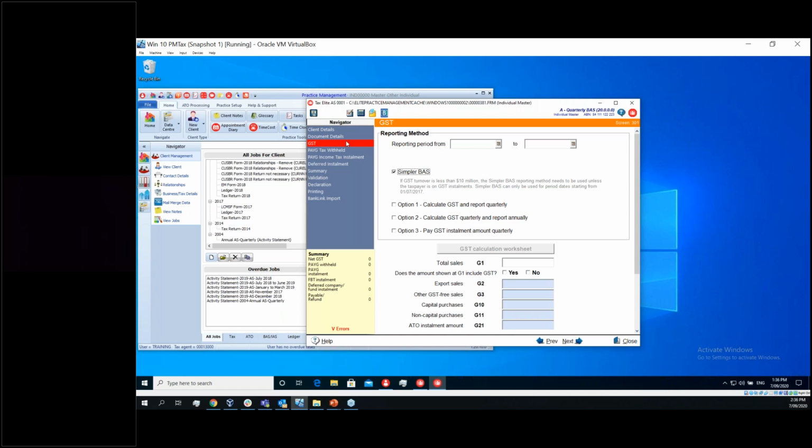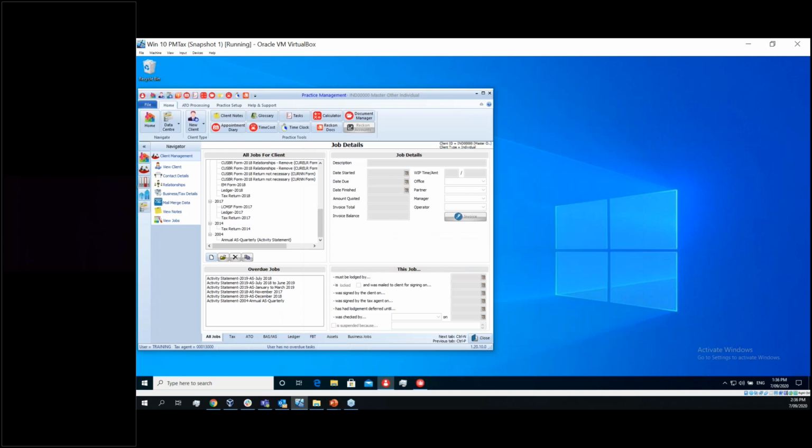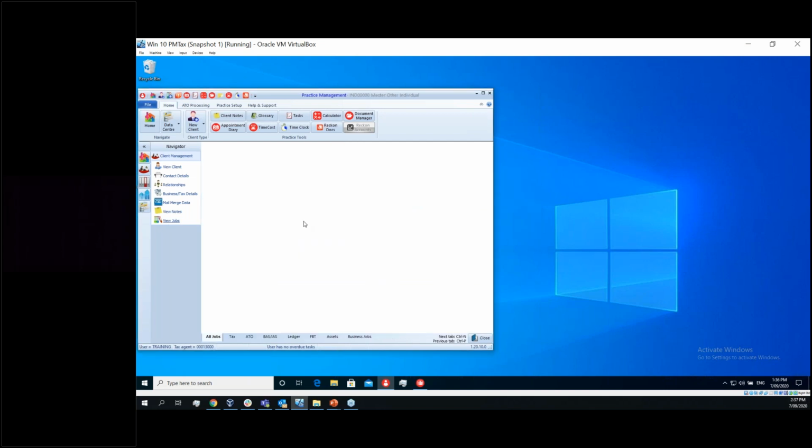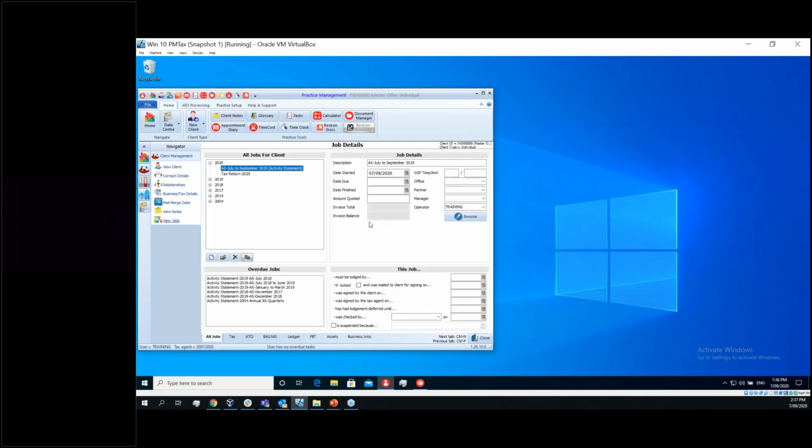Okay, we can close that one. Somebody has asked where to find the business jobs. So if you go to your job management icon, it's the one on the left that looks like a series of four binders with a red binder. Once you've selected your client in the main practice management screen, click that icon.